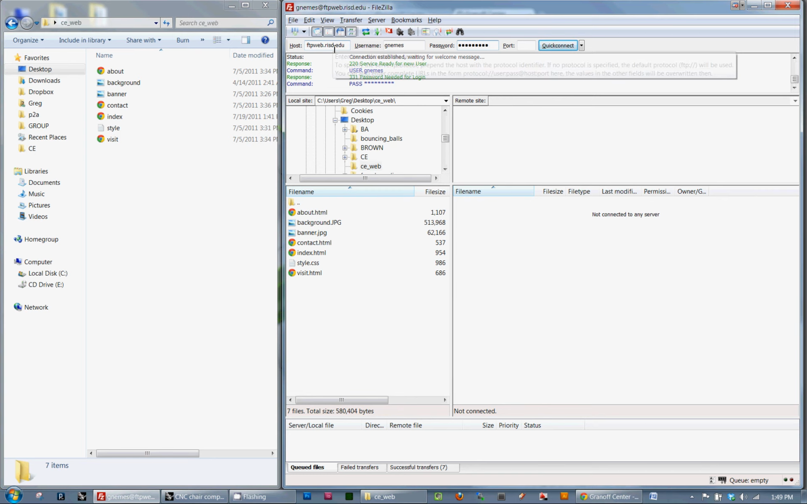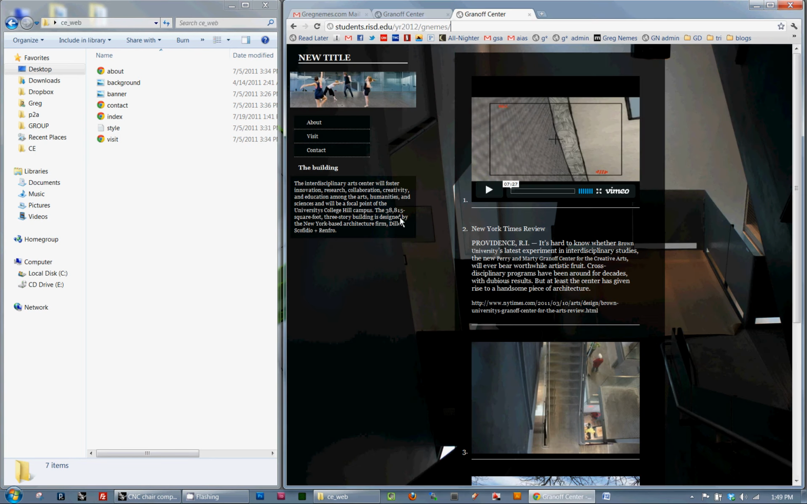So that should do it. And again, that works for Mac and Windows, and the program is called FileZilla, and you can find it at their website.